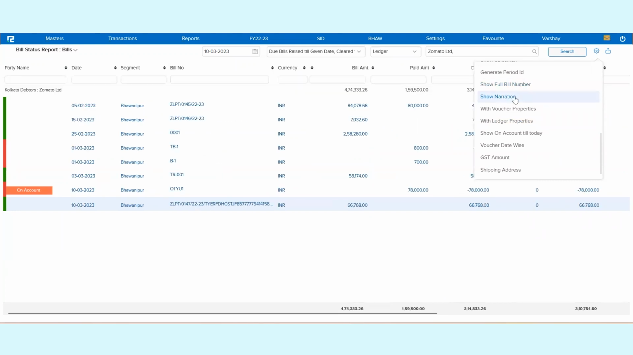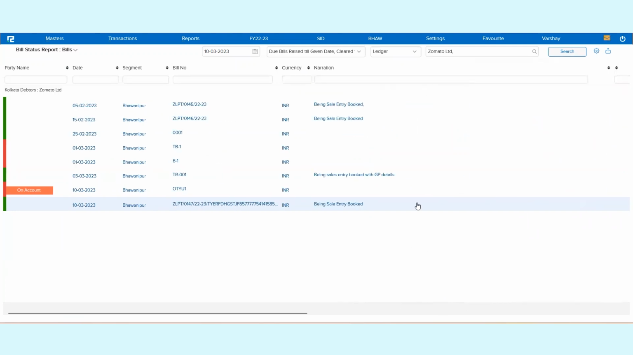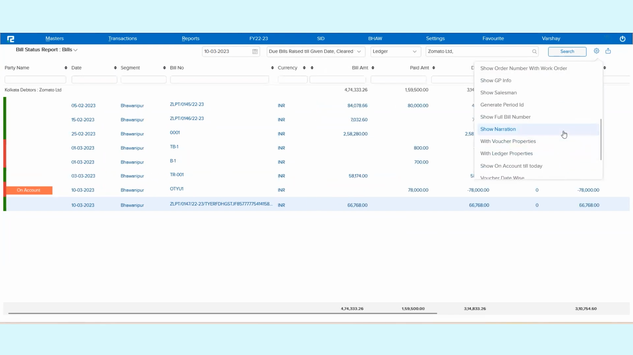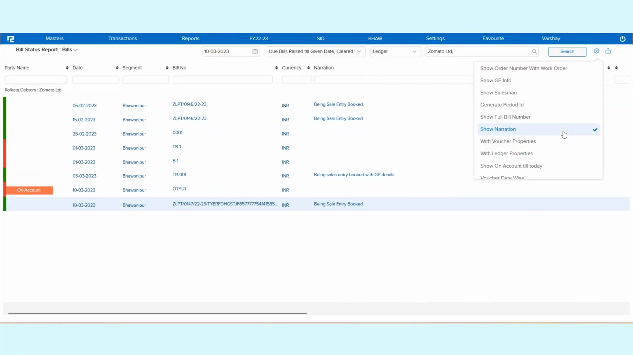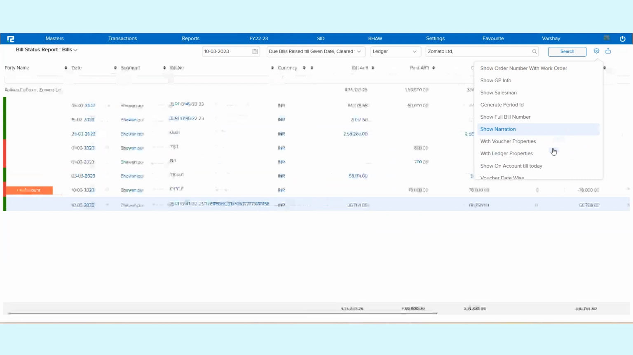Now show narration. What is show narration? Whatever narration you have updated in your books of accounts at the time of updating the sales, purchase, or any bill related transactions, those will be reflecting over here. This is an optional part. If you don't want to see the narrations while viewing the bill status report, you can completely disable it. But if you want to keep track or have awareness of what narrations were updated, for your better identification, you can always click on this option.